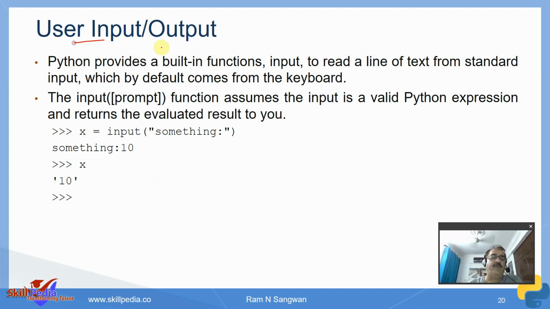User input and output. If you have to take input from the user, as I explained again, this is the same thing. You can use the input function. This input function assumes the input is a valid Python expression and returns the evaluated result to you. If you assign it to a variable, the value will go to the variable. If not, it will display it back to you. Like X, it will display the value 10, if you typed 10 in front of this prompt.